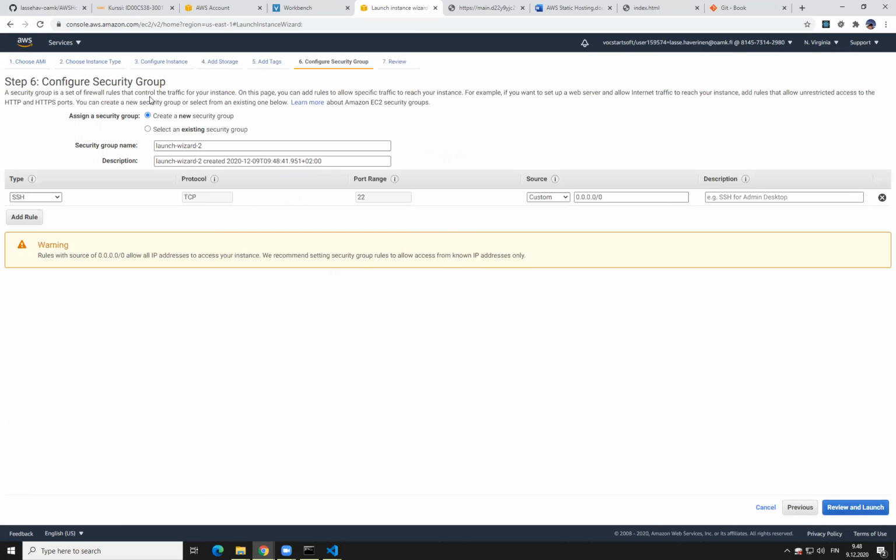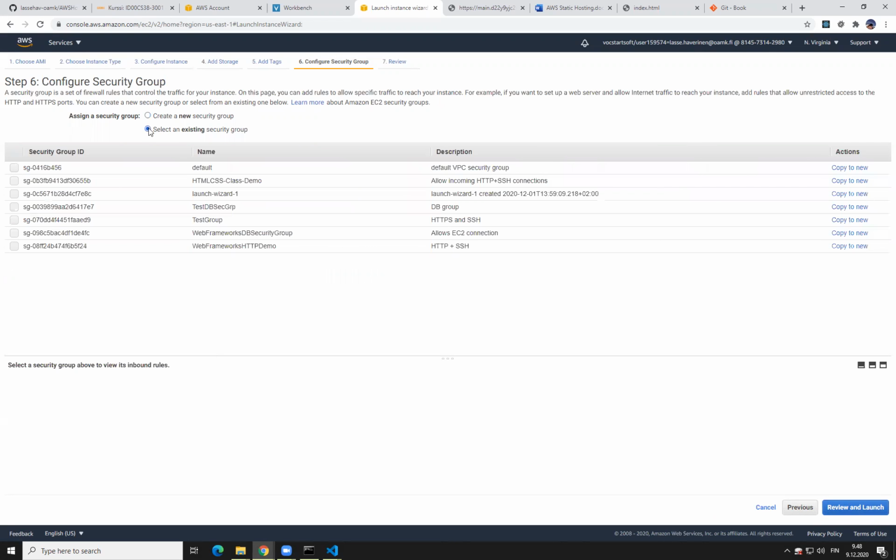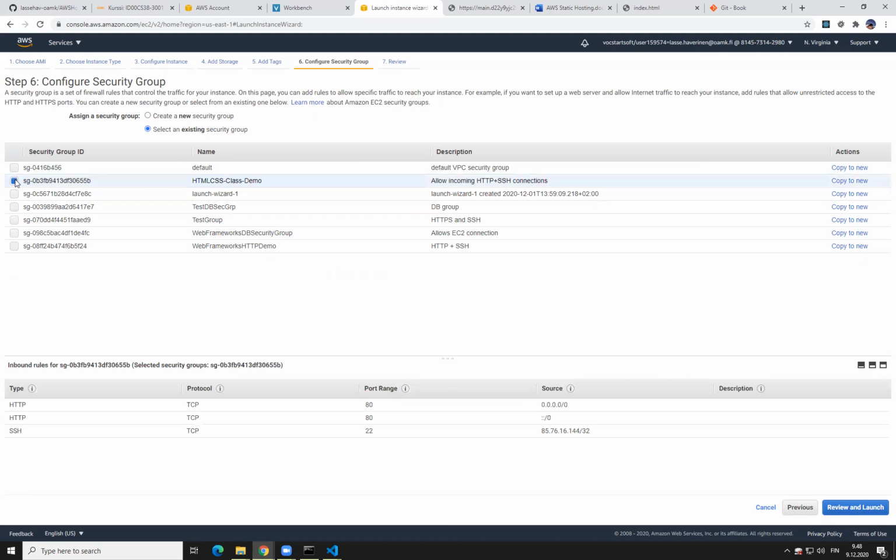Then here is our security group. So basically, these are the firewall settings for this computer. We could create a new group here, or we can select an existing one, and this is what we want to do. Here is the one which I just created, so I'm going to activate that one. So now my machine is using this security group.